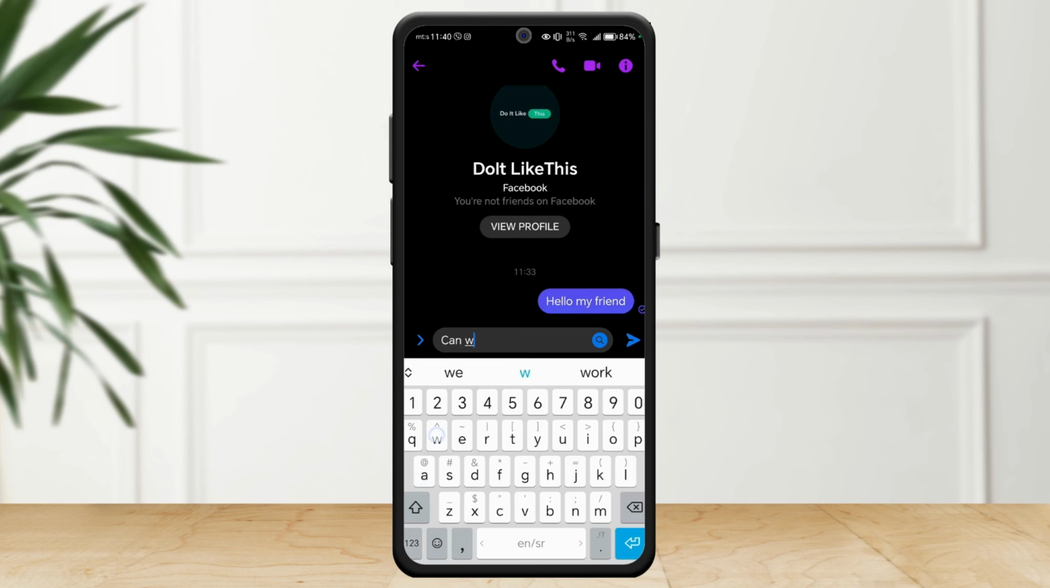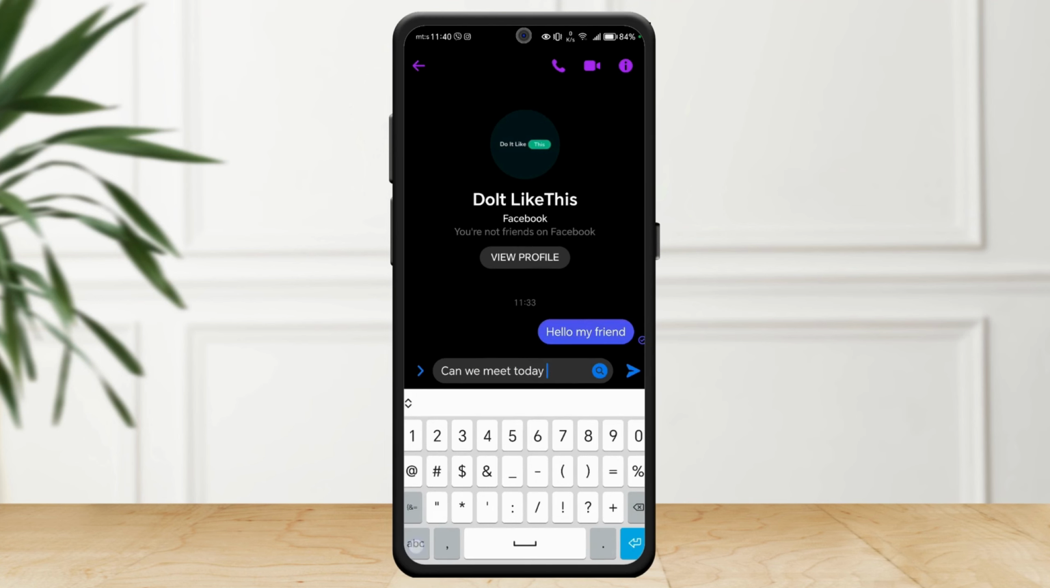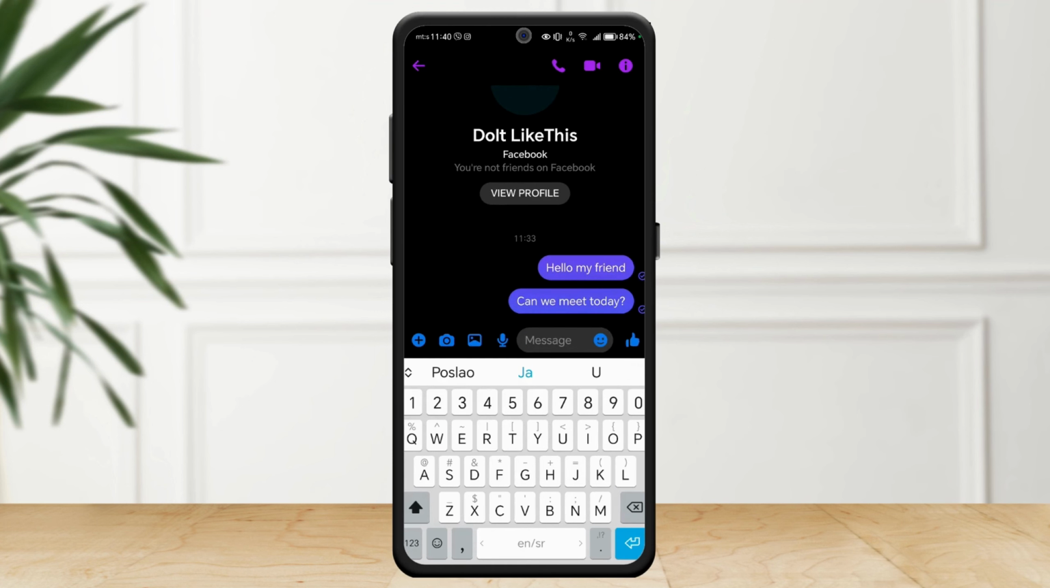Remember, disabling read receipts only applies to the chosen chat. You can repeat this process for any chat where you want to manage read receipts.